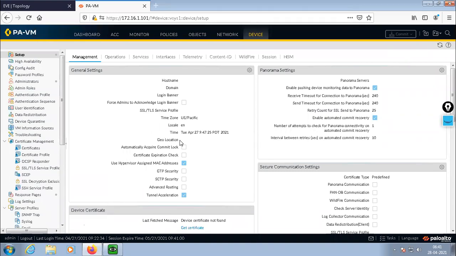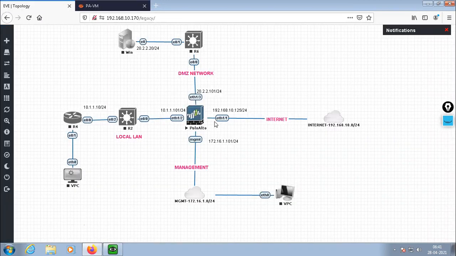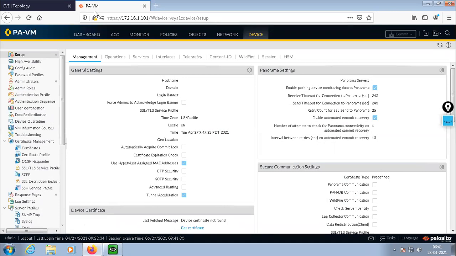Okay, this is done. Now let's move forward. How to set up an IP address on your Checkpoint firewall, Palo Alto firewall, sorry. So look at this, go back to this topology. First I will set up the IP address on this interface, Ethernet 1/1, and I have to give it the IP address 192.168.10.125. So how to do that? I'm doing it through the graphical interface, and I will show you how to do this through the command line as well.